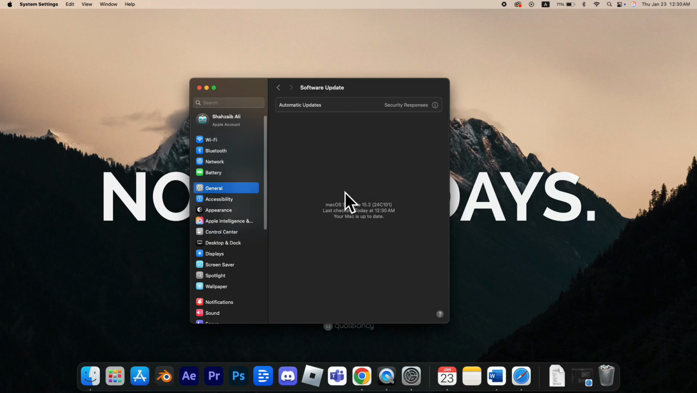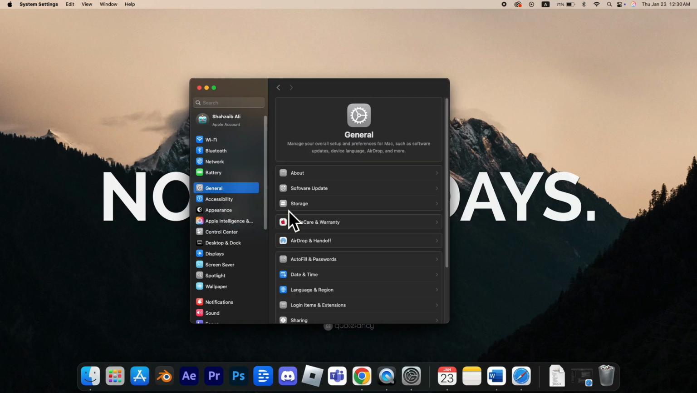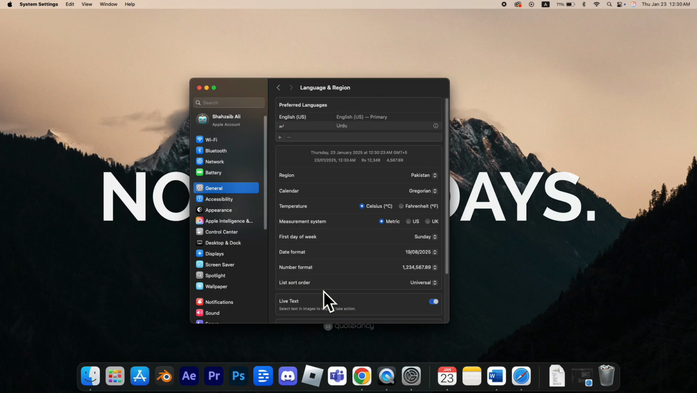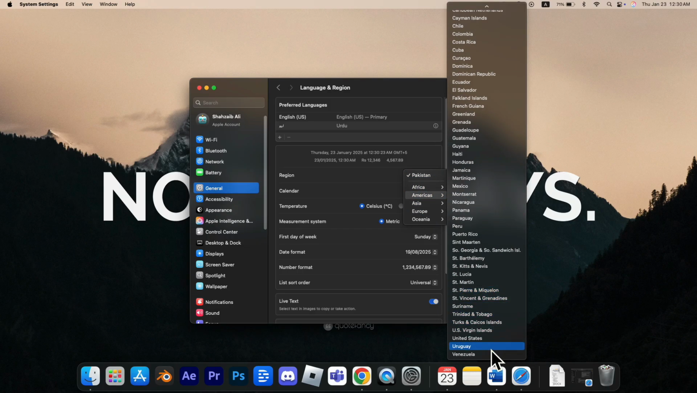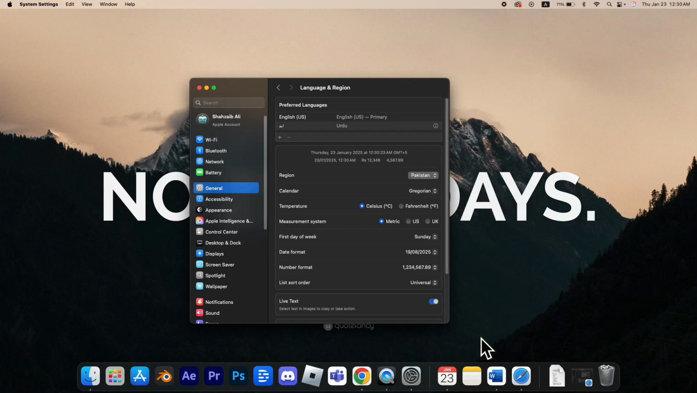Now we need to change the language and region settings to the USA. Go back to System Settings, click on the General tab and find Language and Region. In the Region drop-down menu, select United States. Confirm the change when prompted. Your Mac may restart briefly.